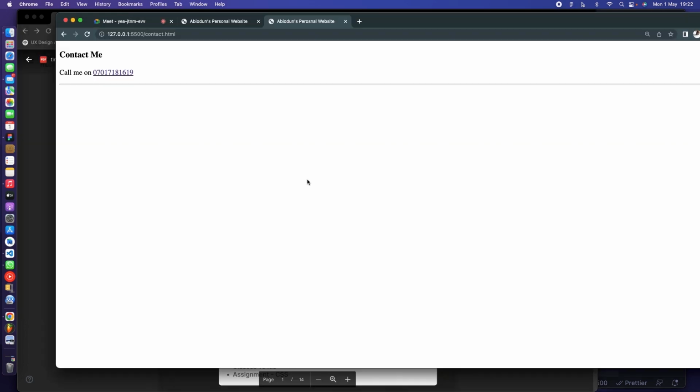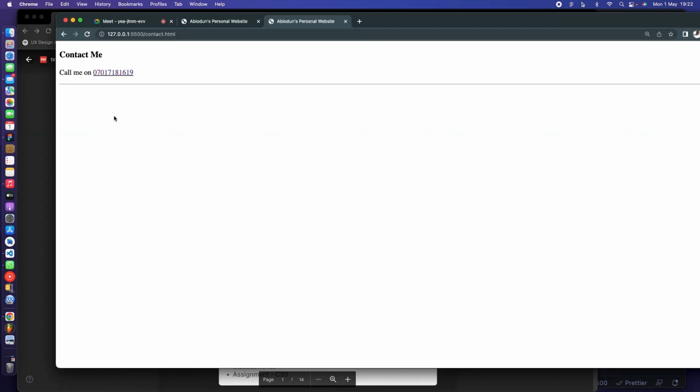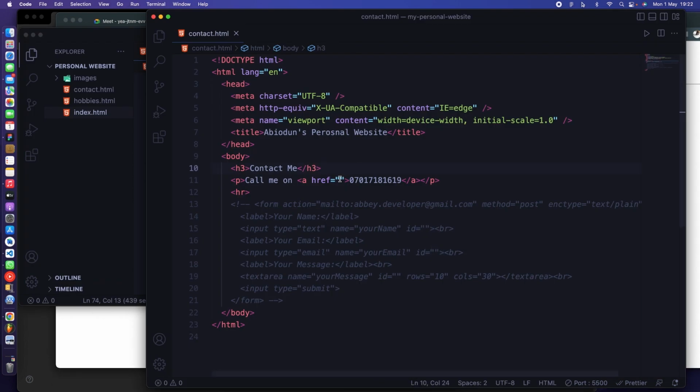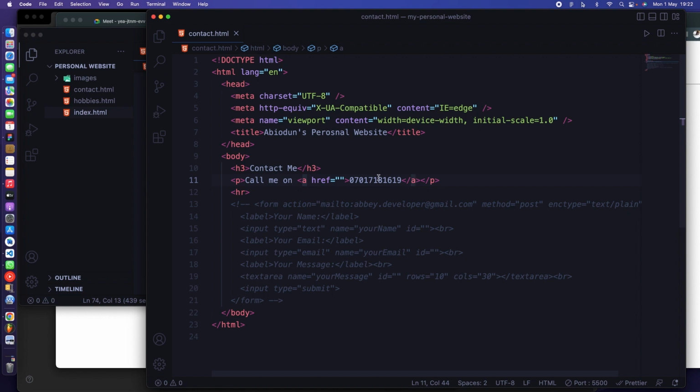And when we put href, it's showing that this is a link now, but it does not know where it's going to. This link does not have a place it's going to. So even if I click it, it's going to stay here. It's not going to go anywhere because I didn't link it to any place. So now, because we are trying to link a telephone to our phone, when they click it, they should be able to call us directly from our website.